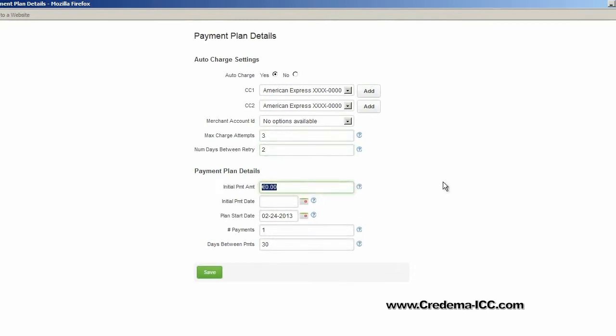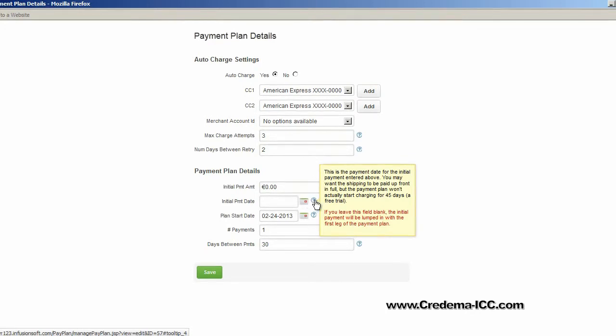On the payment plan details, enter the initial payment amount. This usually comprises any tax and shipping fees. The rest of the amount will be divided evenly depending on the number of agreed payments. Enter the date of the initial payment. This is the payment date for the initial payment entered. Shipping fees may be paid in full and upfront.